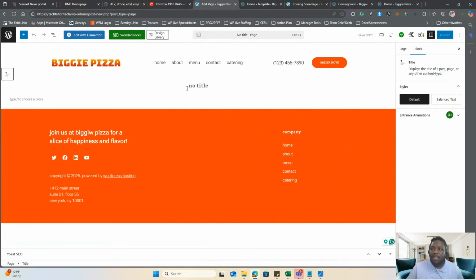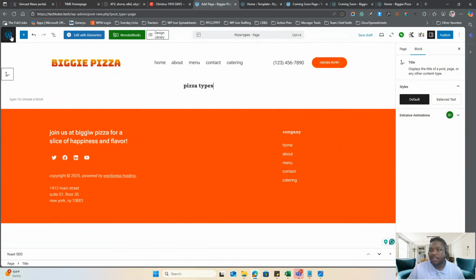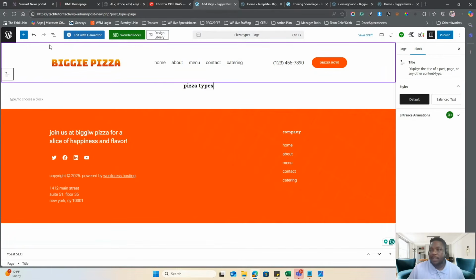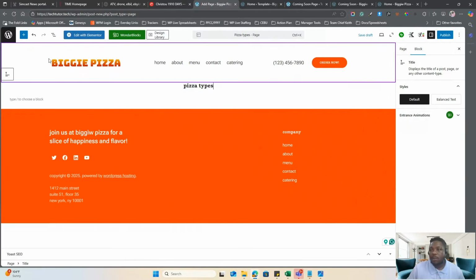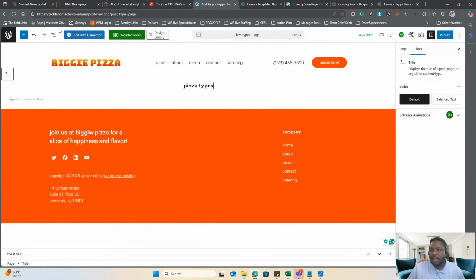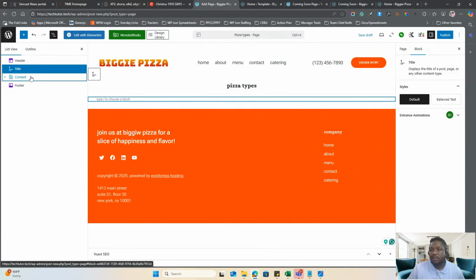So let's start with a title. We're just going to name this Pizza Types. I like to use the navigation area here at the top. This makes it a lot easier for you to see your different blocks and areas. So what we're going to do is, here's our navigation area right here. We'll go ahead and click this. Now we can see our content here. We want to click on that.